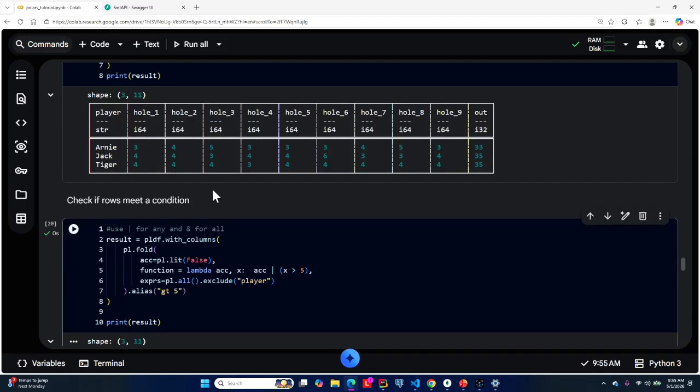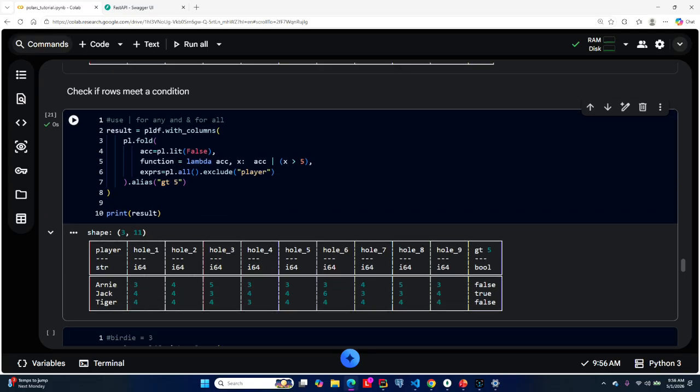And so if we look here, Arnie doesn't have anything greater than 5. Jack had a really bad hole, he's got a 6. And Tiger doesn't have anything greater than 5. So we should get a false, true, false in our new column called greater than 5. And we'll run this. False, Arnie does not have any greater than 5. True, Jack had 1. And false, Tiger had 0.